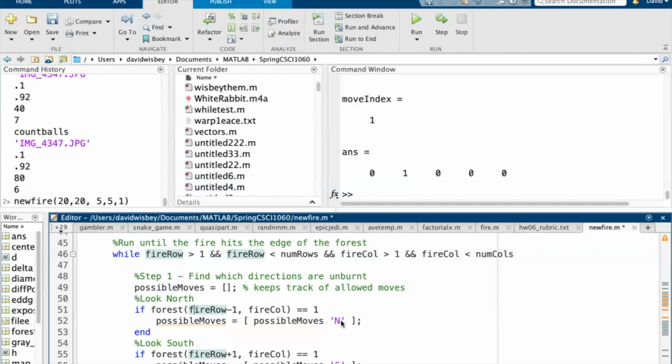And each time you go through the loop, or you go through this process, after we move to a different square, possible moves is going to get written over. So let's think of this like a temporary vector, and we only are going to use this every time we go through the loop. We're just checking around us, and so every time we go through this loop, this is going to be updated.